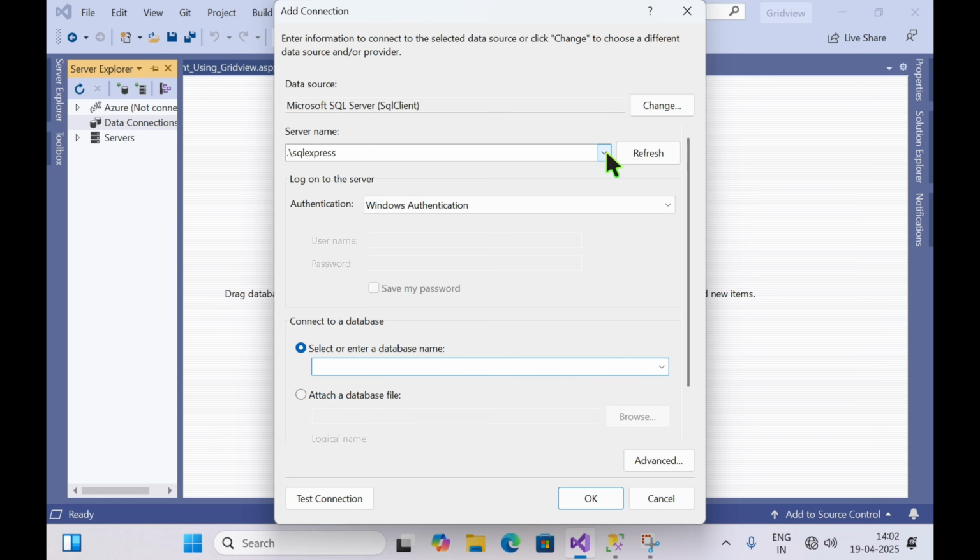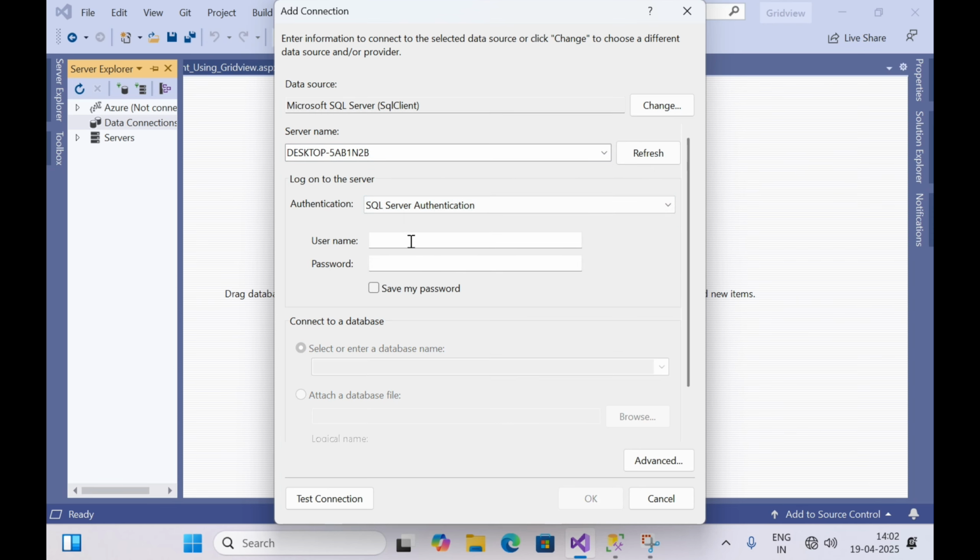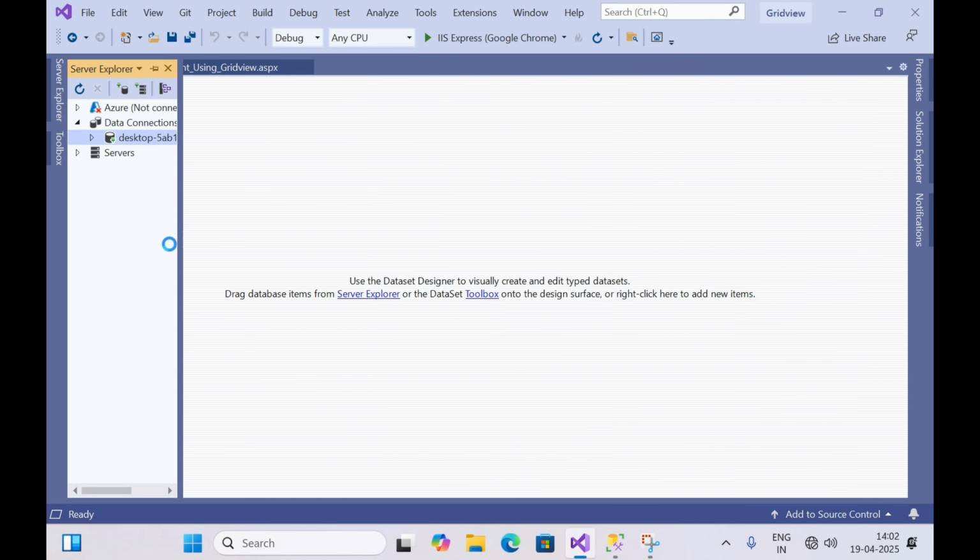But I am using the full version, so I will click on the server name and select the SQL Server name, and change the authentication to SQL Server authentication, and provide the username and password of my SQL Server, and select the database. My database is school. Click on test connection, then click on OK, then click on OK. Now expand the connection, expand tables, then drag and drop the table onto this data set.